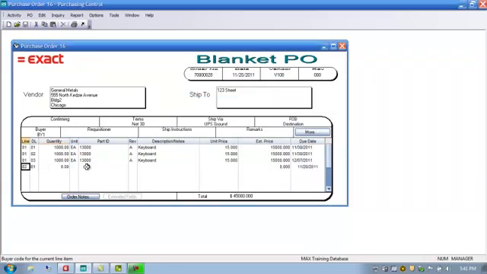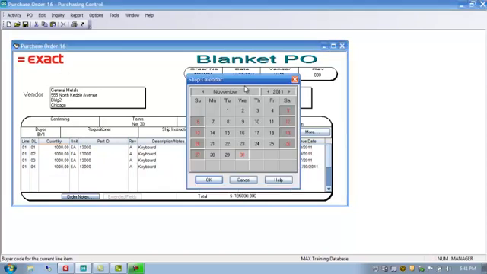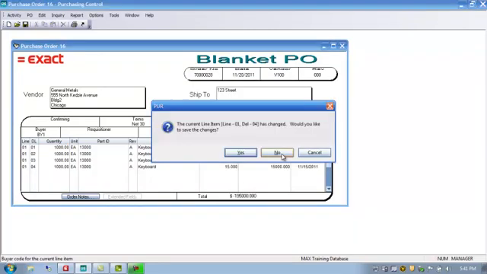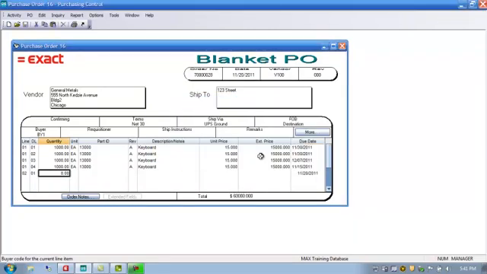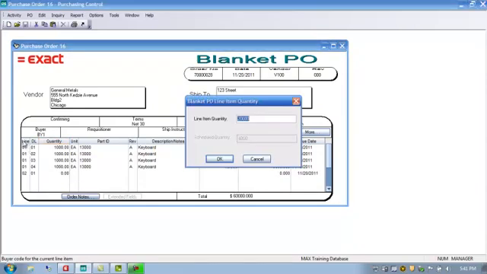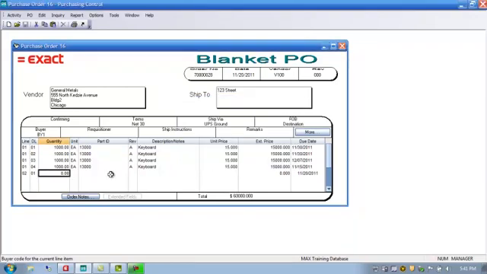Okay, let's do another one. Down to 17,000, another 1,000. I think you'll get the idea here. So put in one more date here. Alright, and we'll tab off that. Save that. Now, if you right click on the line, it's going to give you the total line quantity. So you can review it that way.